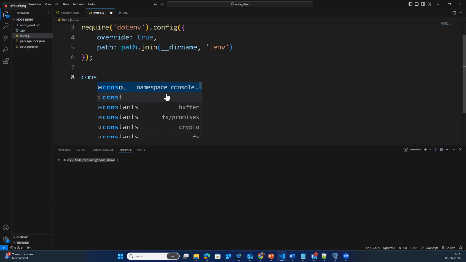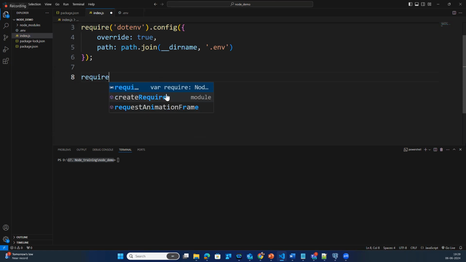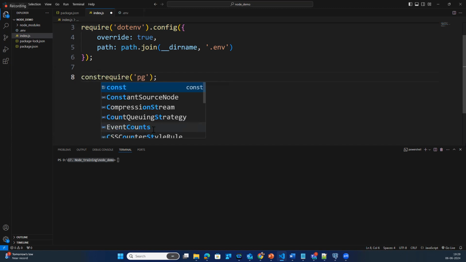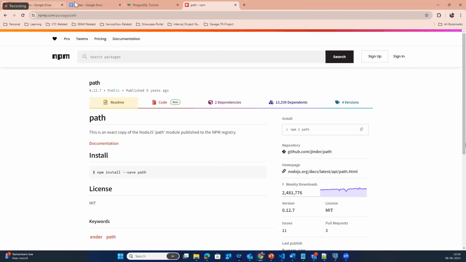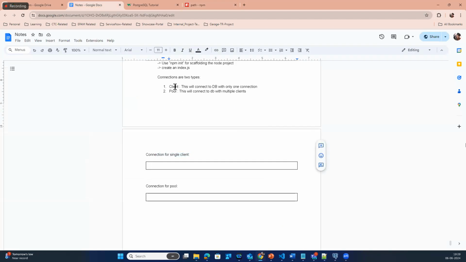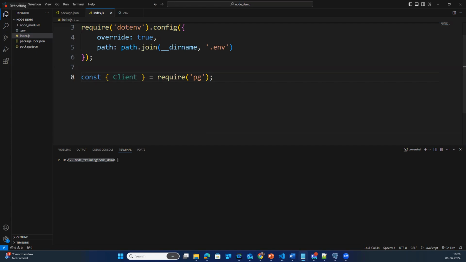Now, remember I told you that for a Postgres connection we need to use something called pg, which is my node package. When you bring the pg package, it returns some values. Requiring pg returns a lot of modules, but out of all those modules we need only one thing called Client. The Client module will create your single connection, as I told you a minute back. For a single client you use Client, and for multiple clients you use Pool. That's it. So for a single connection, we are using Client. I will go here and write our code for a client connection.